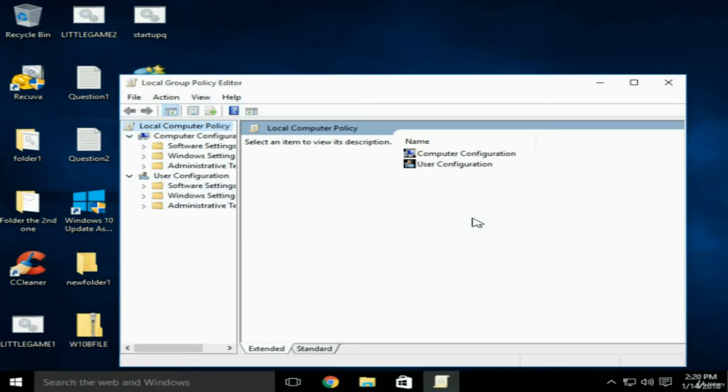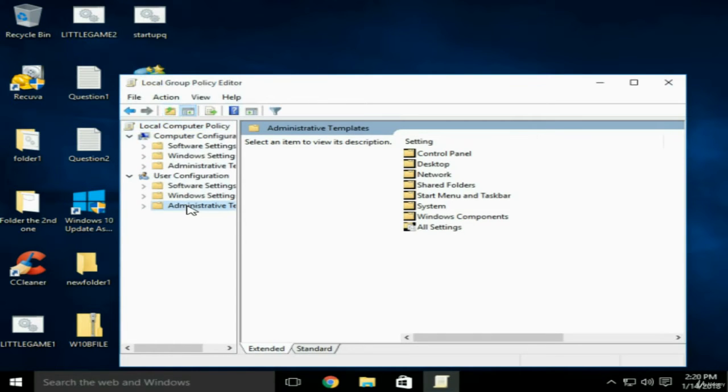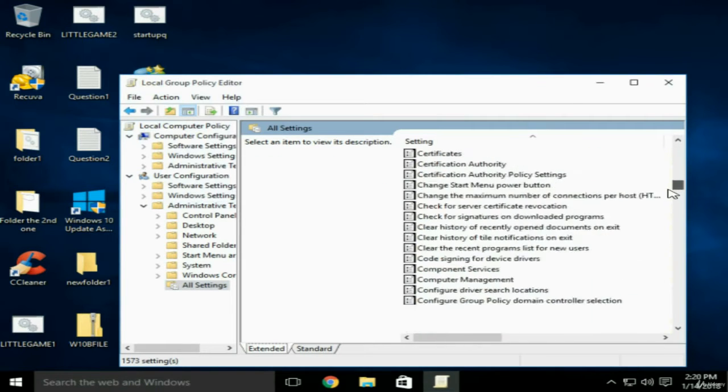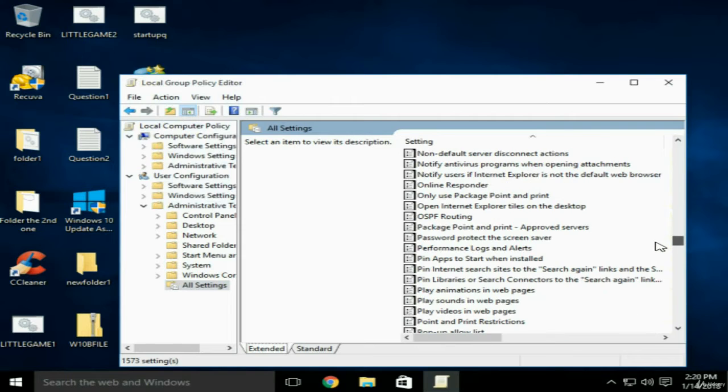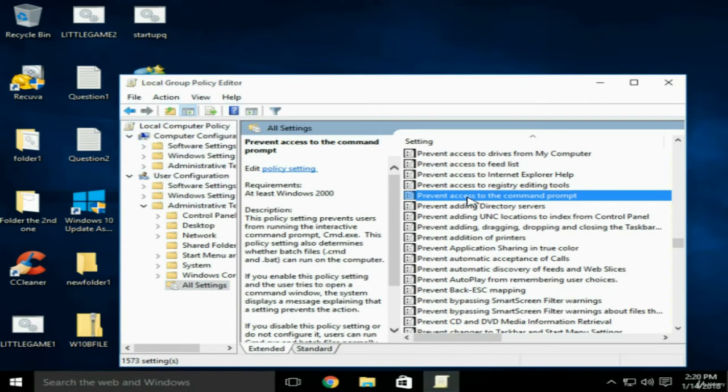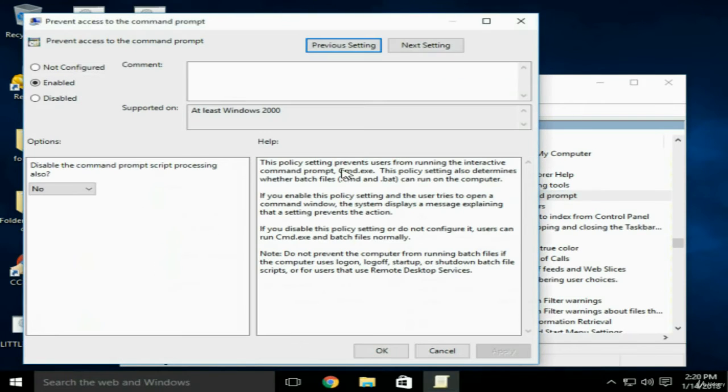gpedit.msc, press Enter. Under the user configuration, double-click Administrative Templates. You may need to click All Settings or it may appear right there, depending on what version of Windows you have. But look for Prevent Access to the command prompt. It should be in alphabetical order so it's easy to find.